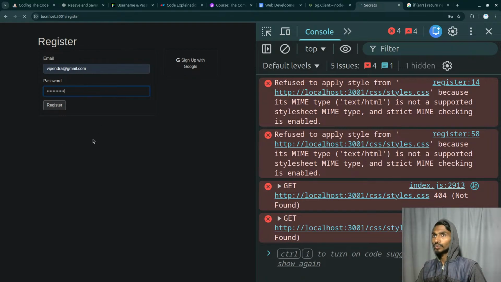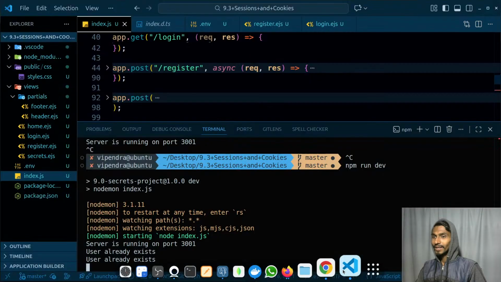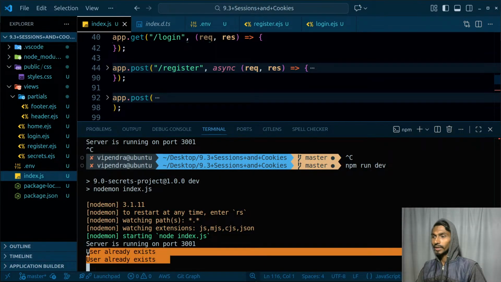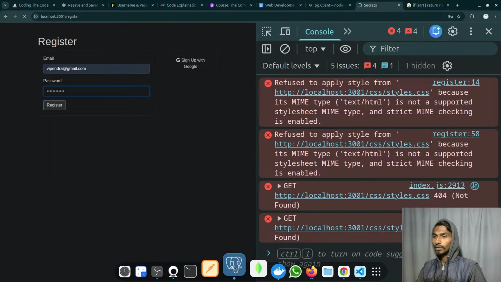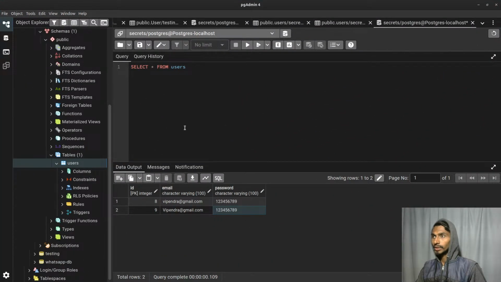And let's see if the user is going to be registered or not. I'm not really sure what's going to happen right now. It says user already exists. Okay, why does the user already exist? There are two users, they are already there.